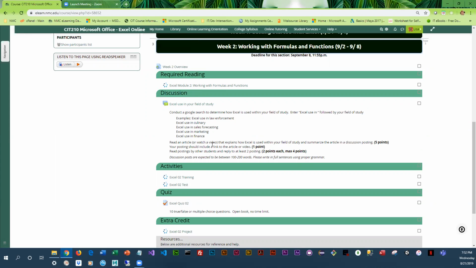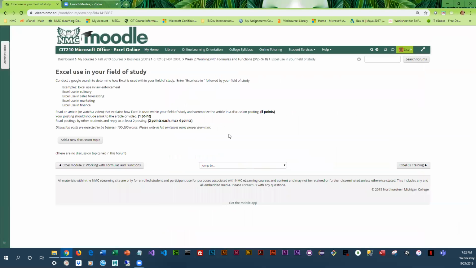And so basically you're going to read an article that explains how Excel is used in your field of study. And then you are going to link to the article and read other postings and reply to a couple of them. So when you come in here, you are going to add a new discussion topic. And then what I would do is just go over here.